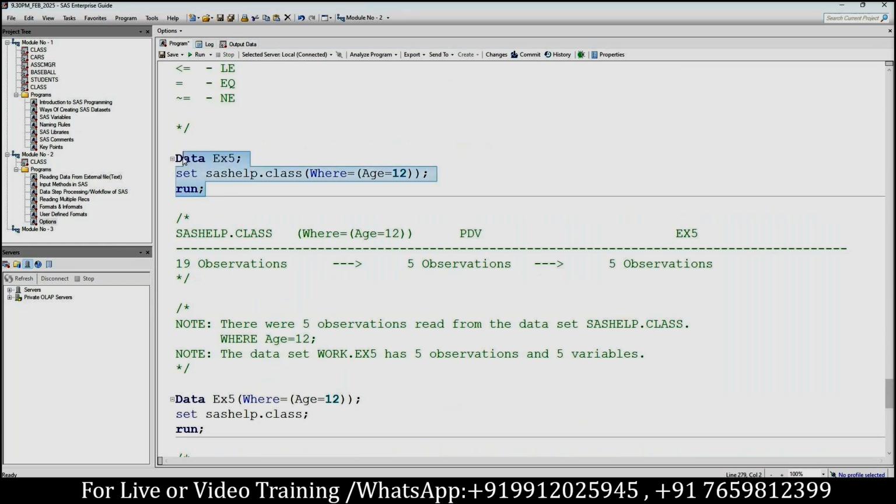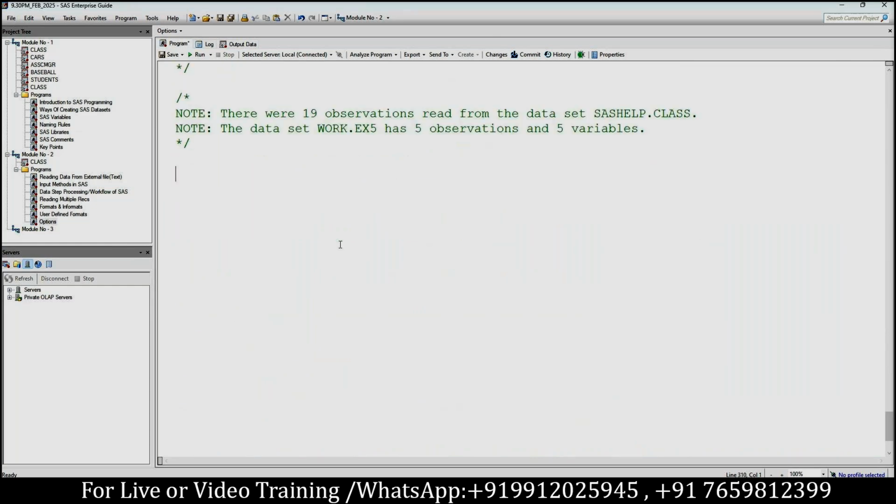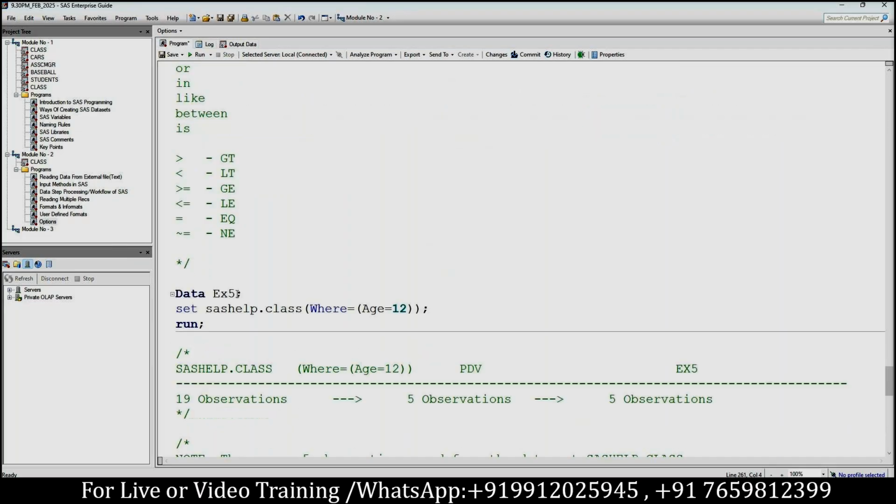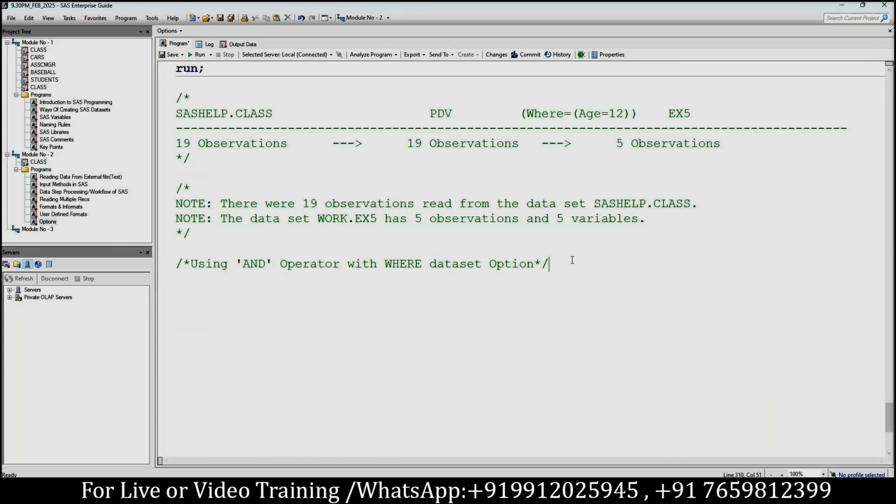Okay, now we'll go with operators one by one, using the AND operator with the WHERE dataset option. In what scenario are we going to use the AND operator?